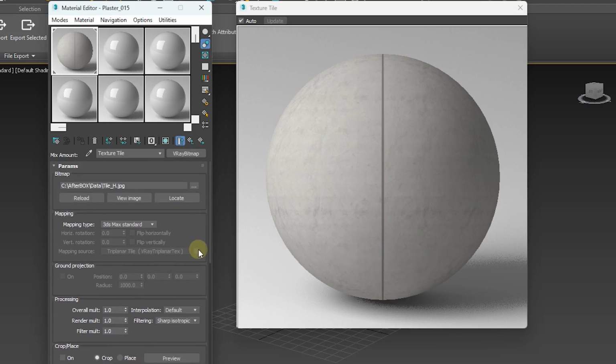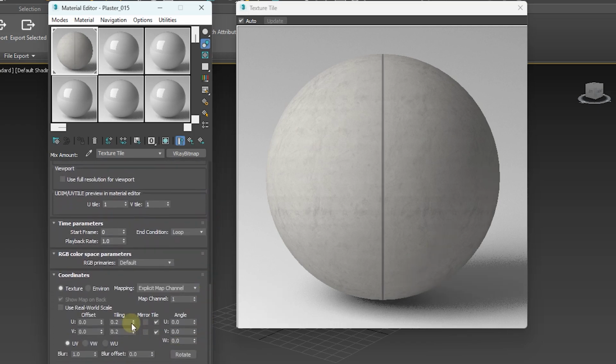If triplanar tile is enabled, go ahead and turn it off. Then scroll down and use the tile settings below to adjust the size. The rule is simple. Values lower than 1 will make the tiles appear larger, and values higher than 1 will make them appear smaller.